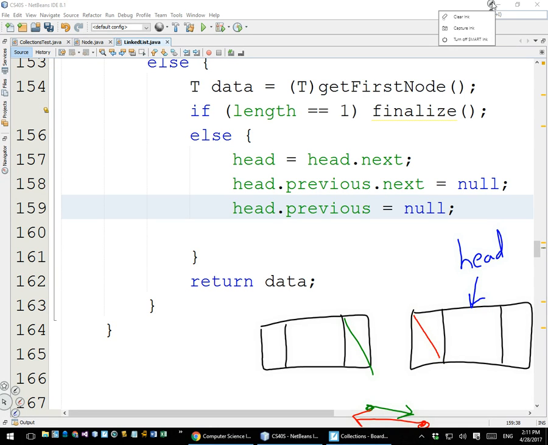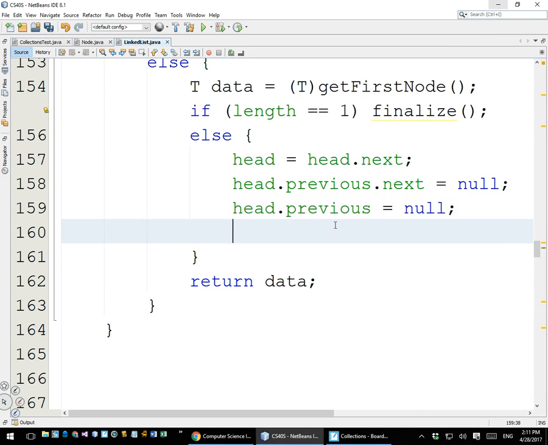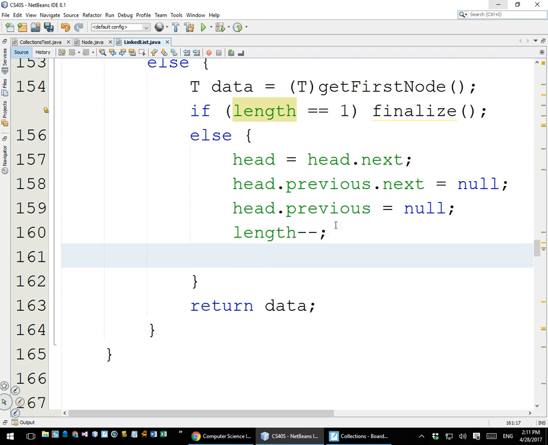Hang on. There's one other thing we need to do. Nope. We need to adjust our length. The length of this list needs to go down. At this point, we're good. That will perform what we needed it to perform.